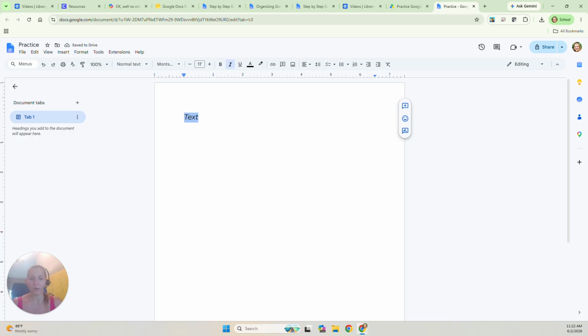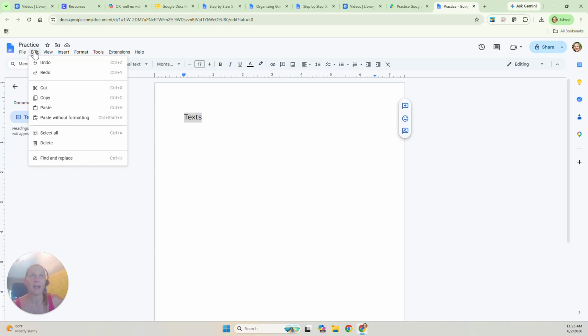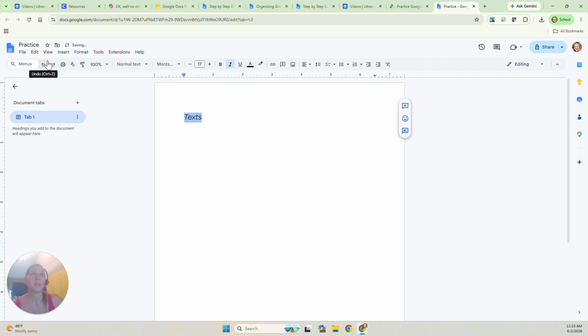So those are a couple quick shortcuts. Now, if you make a mistake while you're typing, let's say I wrote texts instead of text, I have several options available. First, I want to select my text. And this is the way I could do it with my mouse. I go to Edit, Undo.